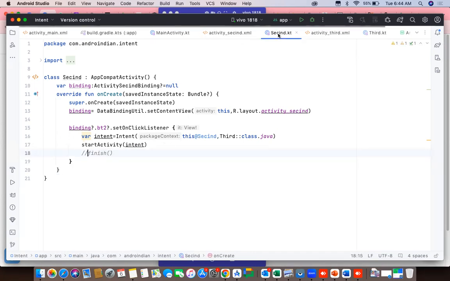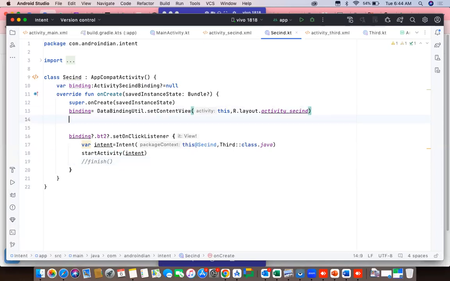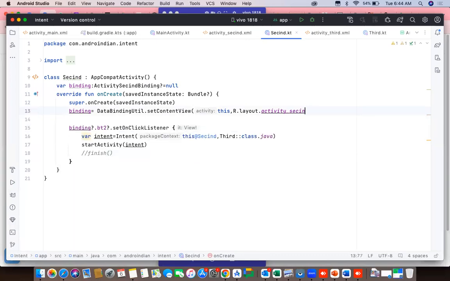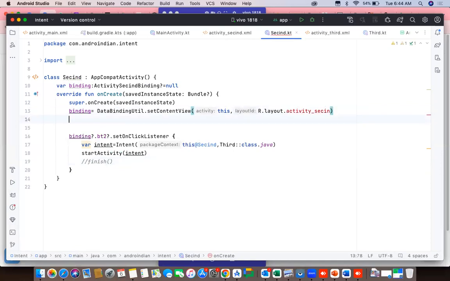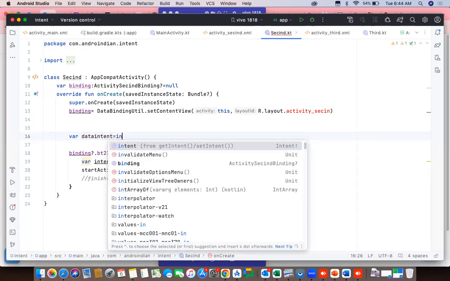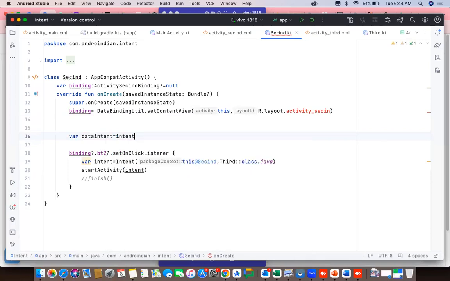So how can I get the data here? So here we will define the intent. So var intent. Like I'll add the data intent because we are getting the data, right? So that's the reason I'll add it here. Var dataIntent, this dataIntent is my declaration, equal to intent. So we have to get intent. So getIntent, get and set is common, so intent, that's it.